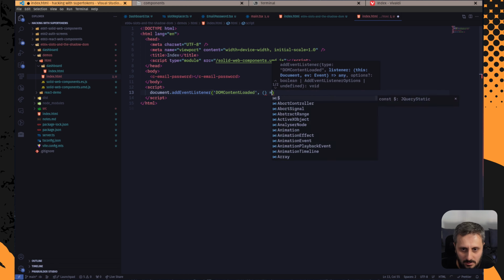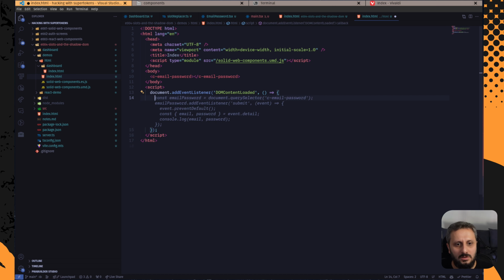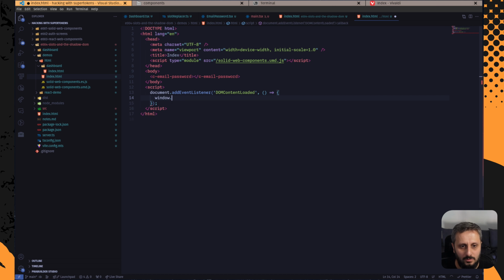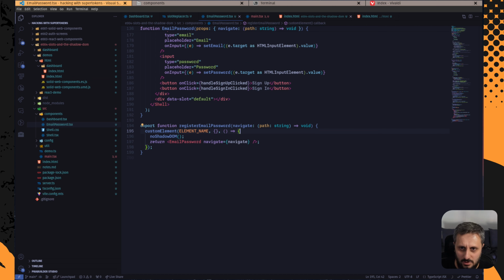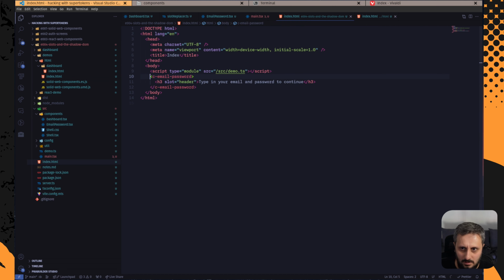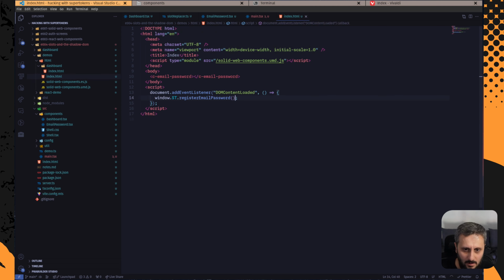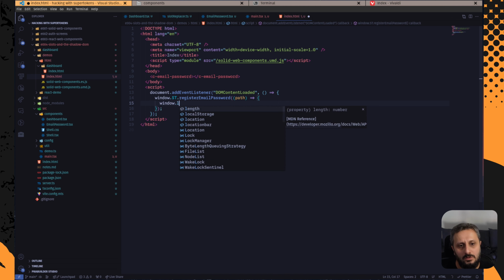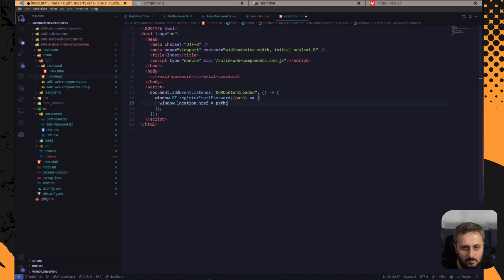And in this screen, we need window.st.register email password. And we need to pass navigate to it, which was just a single argument. Yeah, not that one, we need this one. And let's do this. We can do path here, which is a string, then window.location.href equals path, which will in turn do a full reload, and I believe that's all we need in this file.